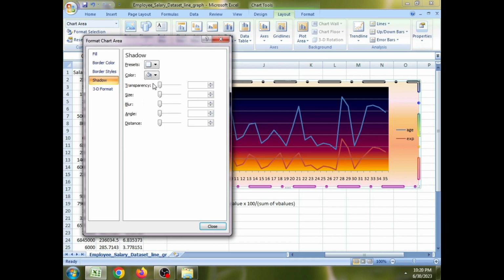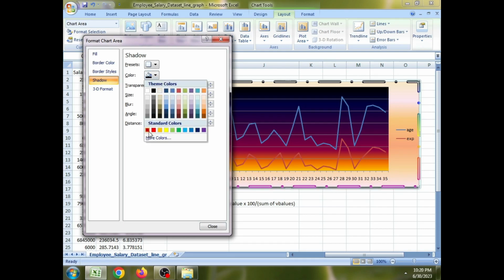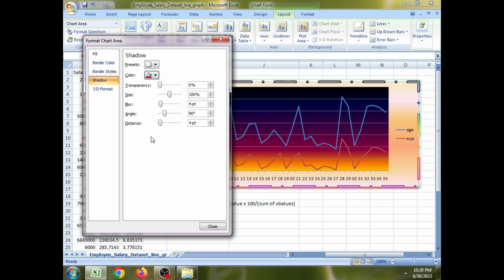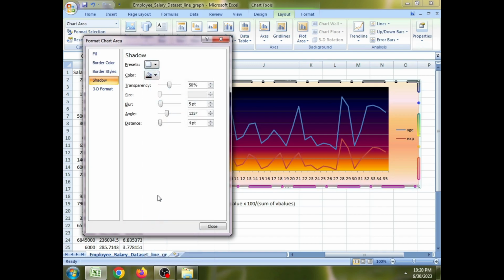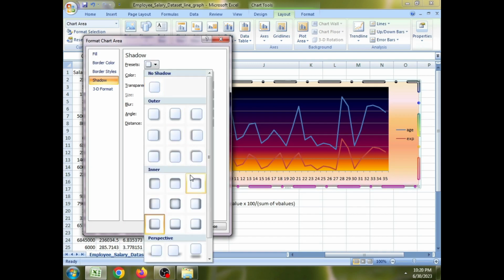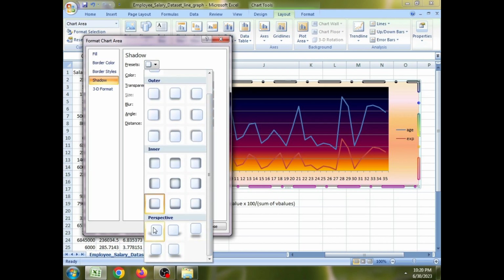So again, shadow: which type of shadow you want to give, which color of shadow you want to give, whether you want to increase the size of the shadow or how you want the presets. Presets will give the way you want the shadow: top, bottom, side, down.